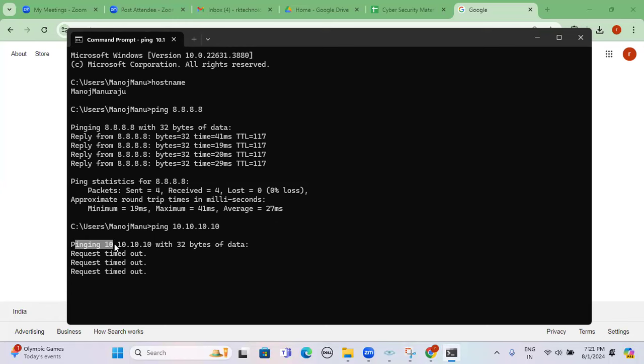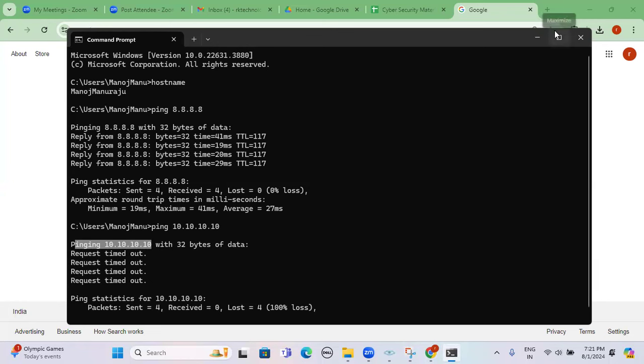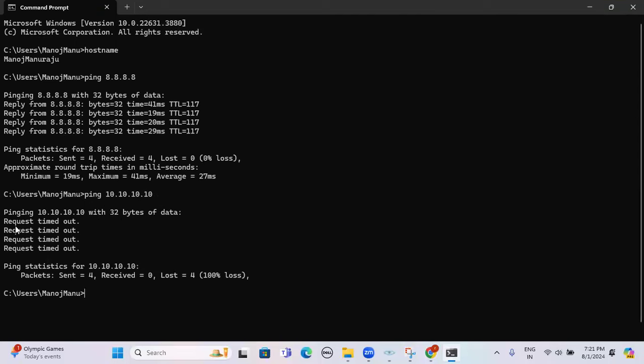Now you can see pinging 10.10.10.10 with 32 bytes of data. Of the 4 packets, each and every packet is not responded back. Request timed out, request timed out, request timed out, and request timed out. Each and every packet is completely lost. So what conclusion can we draw? The opposite device is not running, or it is down, or it is not reachable from my machine.